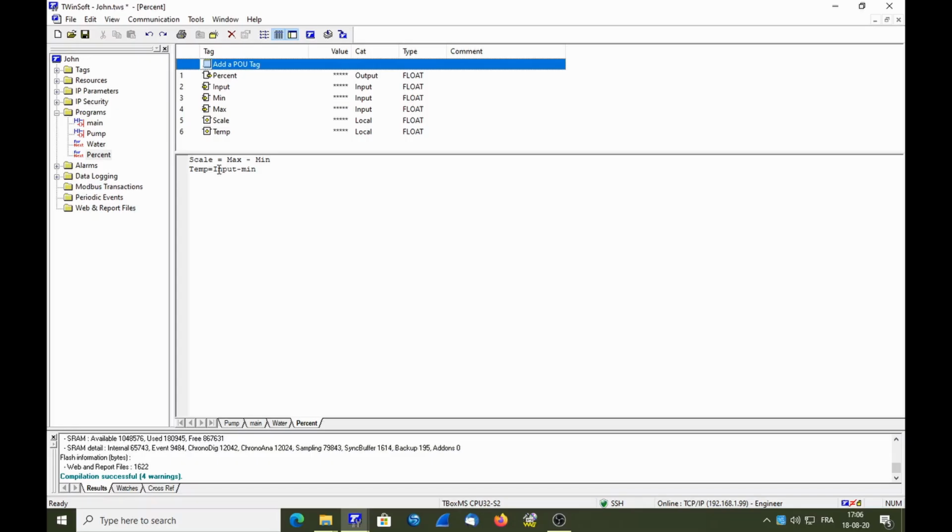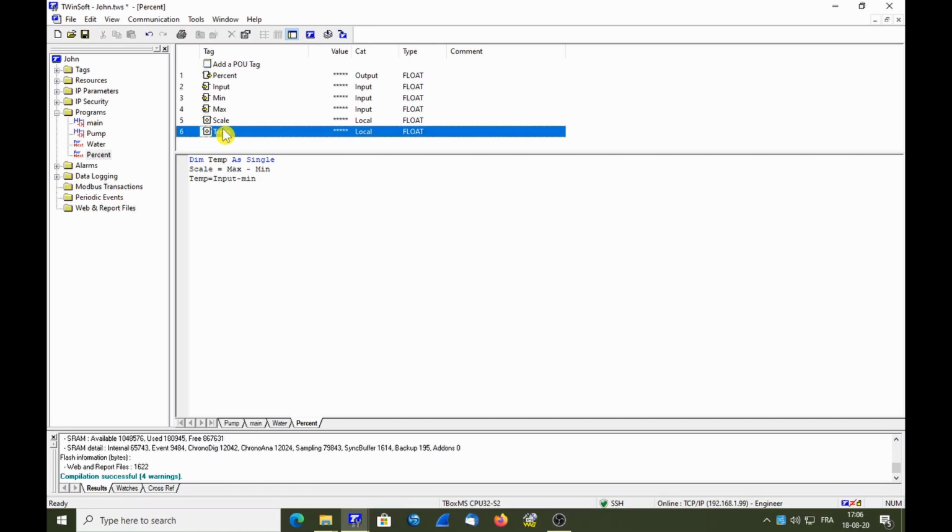Okay. By the way, there is another way to create a local tag, which is with the keyword dim, like dimension. So you can create a tag like this. Okay, so having the tag here or having the tag here is exactly the same. The advantage of having the tag in the list of tags is that you can see its value. When you create it like this, you have no access to the value. So I will not use this one, I will just put this as a comment.